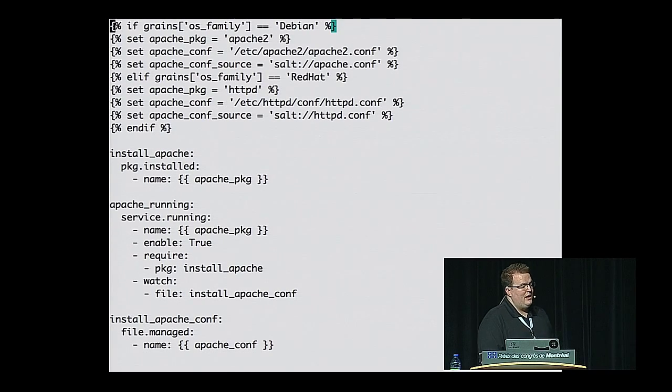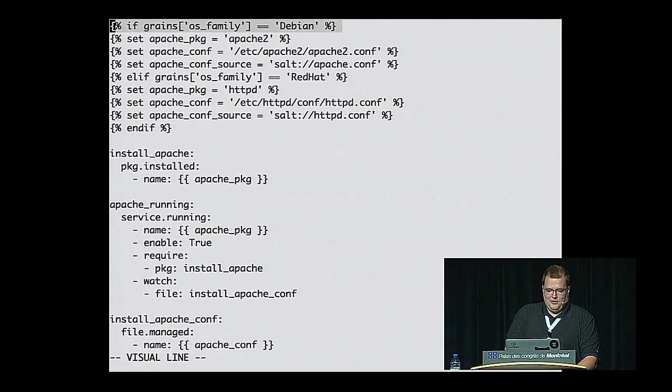But if you look here at the top, you can see that inside of Jinja we have access to our grains, which I've been using before. Interestingly enough, we also have access to our pillar, which I'm going to show in just a minute. We actually can even call out to remote execution modules from within here. So if grains is, if OS family is Debian, then we say, okay, it's Apache 2. We want to put the file there, and we want to get the file from there. If it's Red Hat, then we want to use that name instead, put the file there, and get the file from there. So I have a different file for the Red Hat machines. And down here, we just use little Jinja blocks to insert those variables into our file.